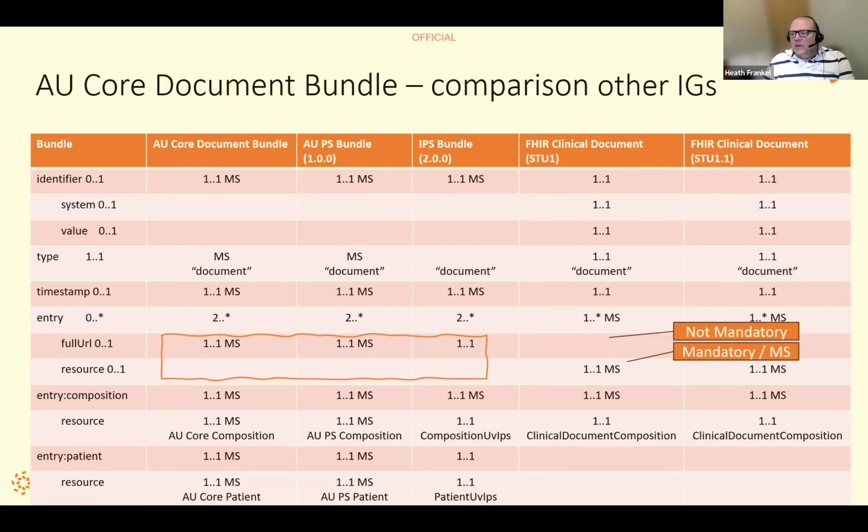I don't know off the top of my head the reasoning. Well, maybe the mechanics of it. Like, what's the difference between having a full URL and a resource in there as the entry, how it behaves? Yeah, I'm surprised the full URL is not there. Maybe they're relying on the underlying. I thought that there was an invariant that says that full URL is mandatory for documents, because that's the only way that you can do references within a bundle. So I'm surprised that the clinical document bundle doesn't actually have that specified.